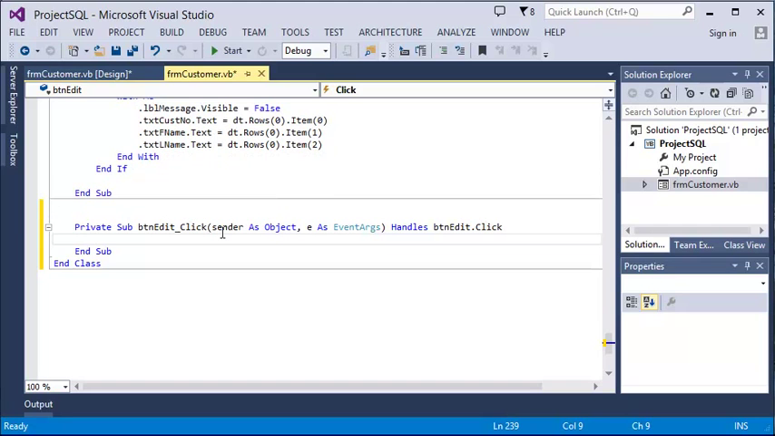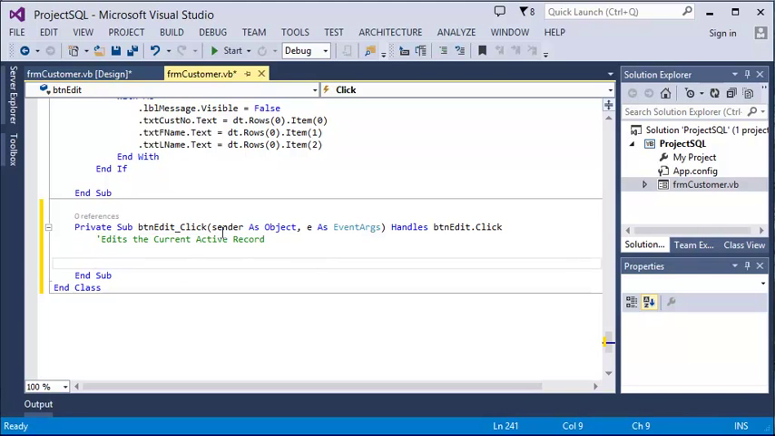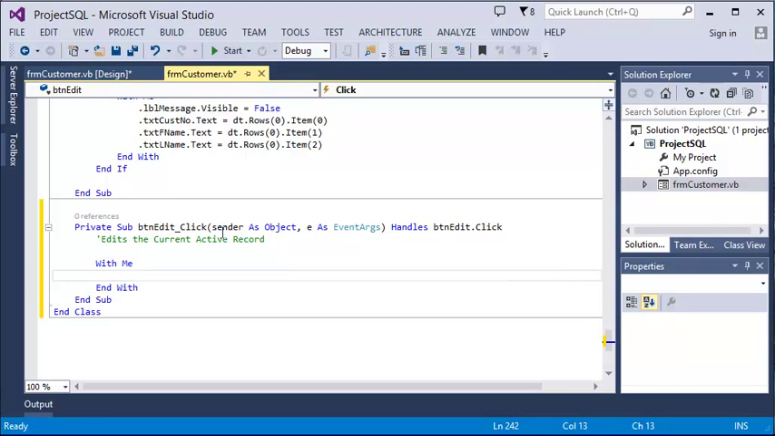Now in the real world, I would go into much more detail than what I'm going to do right here. When they click on the edit button, I would make sure that they could not use the navigation buttons and that sort of thing. But for this video, we'll just focus on the actual editing of the data itself. So we'll say that it edits the current active record, or the one that is on the screen. And a little With Me statement that I like to do right there.